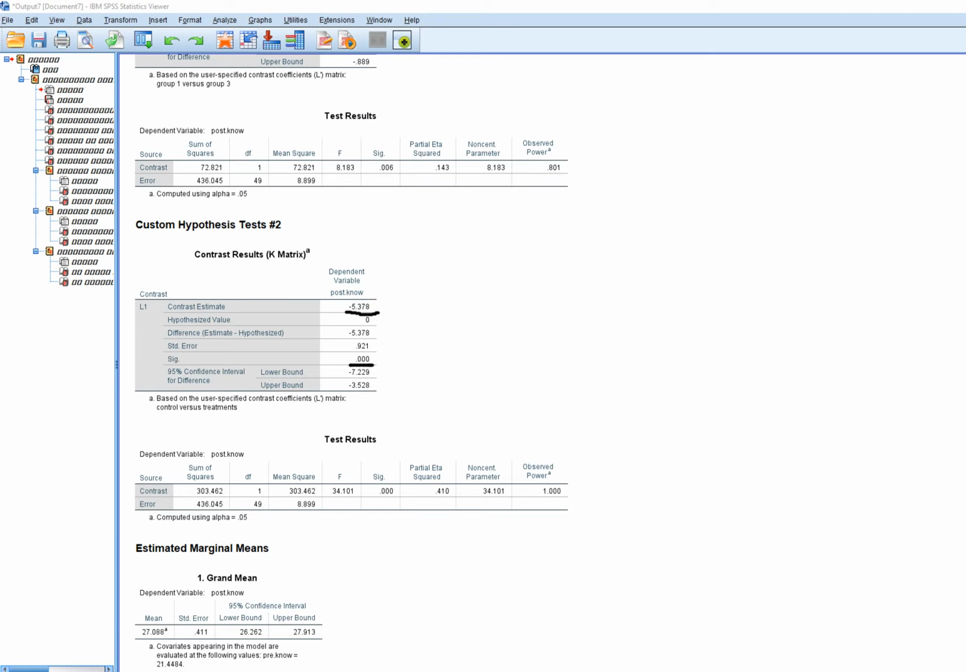And you can see that we have our p-value indicating statistical significance. Note too that if you wanted to compute the t-value for these tests, you can just take the contrast estimate and divide by the standard error. So that concludes this demonstration.